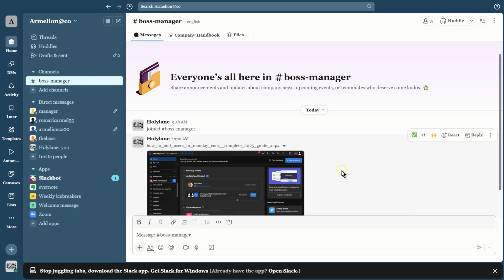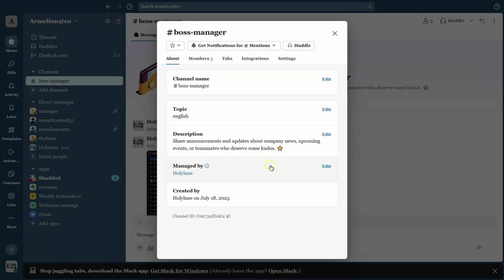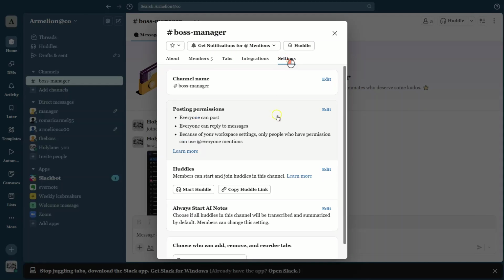Now that we've done that, look for the channel name at the top and click on it. A drop-down menu should appear. From this menu, select Channel Settings. This helps us access the settings that we need to change the description and purpose of the channel.